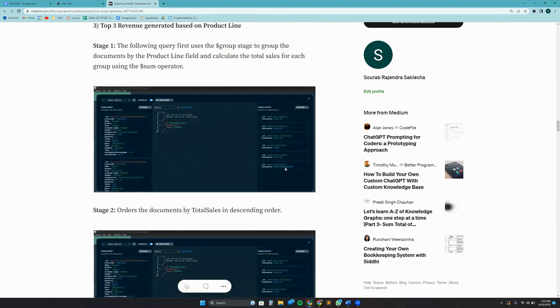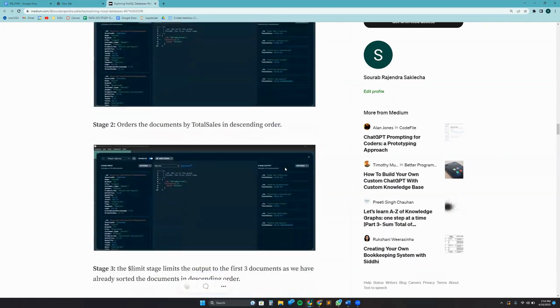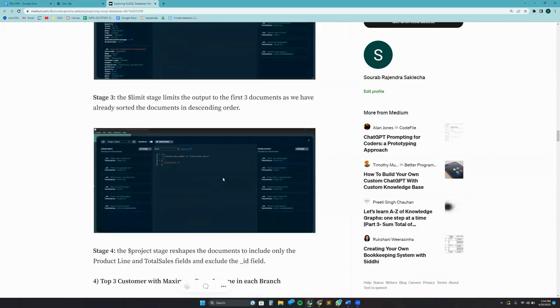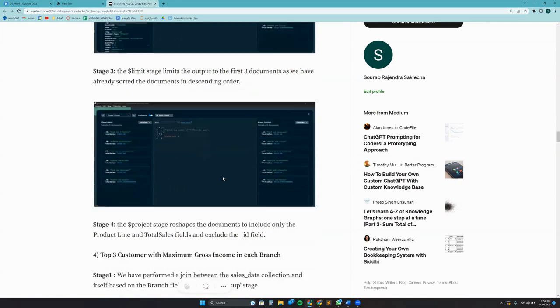And again, we are using sum, and the orders are listed in descending order with the sort operation. And finally, we are limiting it to 3 records because we want to display the top 3 product lines. And we have the project query.